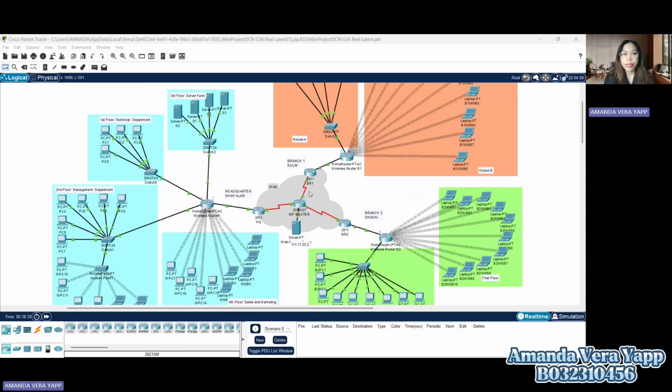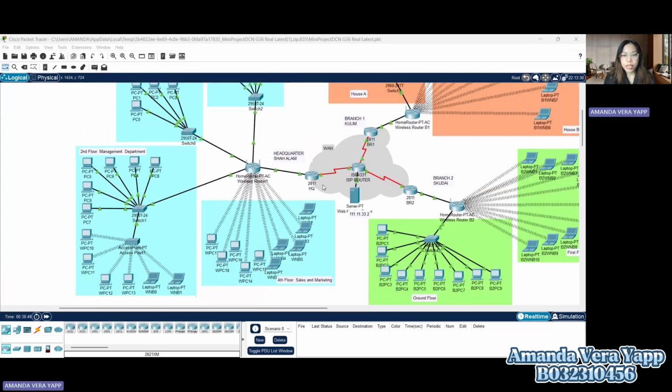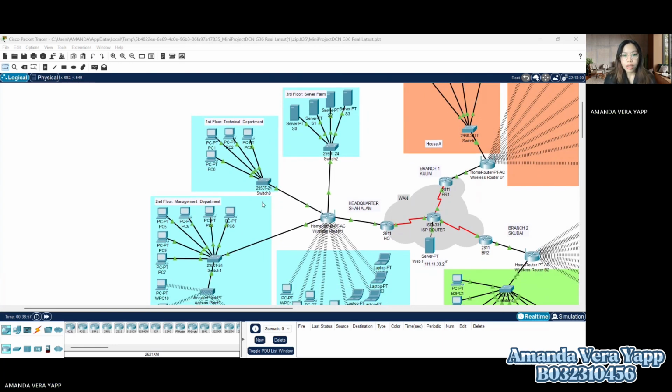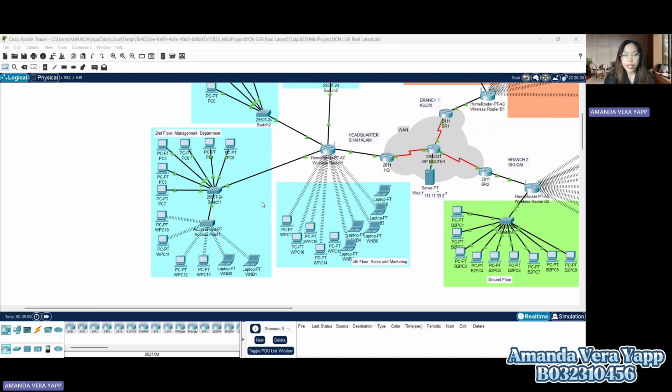Hi, I am Amanda Vera, and I will be explaining about the topology diagram. Our topology diagram consists of 3 parts, which are headquarters Shah Alam, branch 1 Kulim, and branch 2 Skudai. This is the router for HQ. At first floor, there are 4 wired PCs connected to switch 0. At second floor, there are 6 wired PCs connected to switch 1 and 4 wireless PCs and 2 wireless notebooks connected to access point. This access point is connected to switch 1.